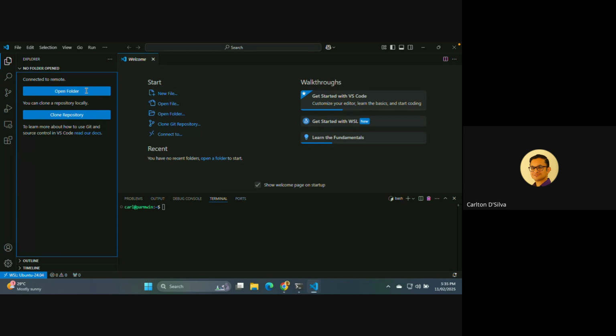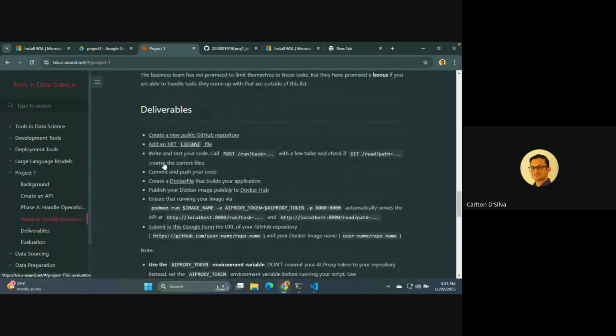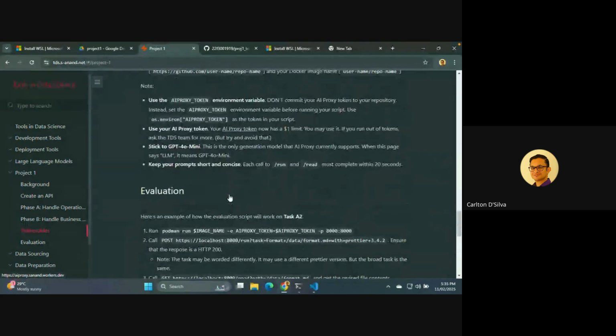Okay, the next item on the agenda is, once we've got that running, next I've got to show you how to, so you'll write some code, you have to push it to GitHub. If you look at one of the requirements of the project, it is that you have to commit and push your code to GitHub. Okay, that is a requirement.